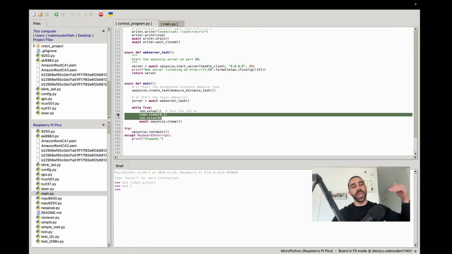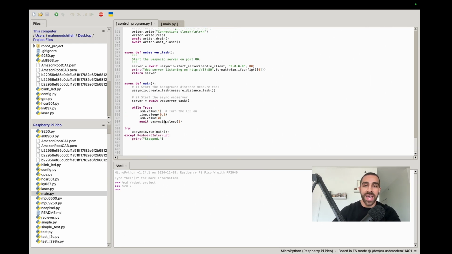Because I realized once we have this thing unplugged from Thonny and it's running standalone, there's no visual indicator if the Pico W is working properly. So I decided to add the LED turning on and off, and that is an indicator if the program is actually running. So that's just good. And of course, the updated code for this is on ShillehTek.com in the blog section.